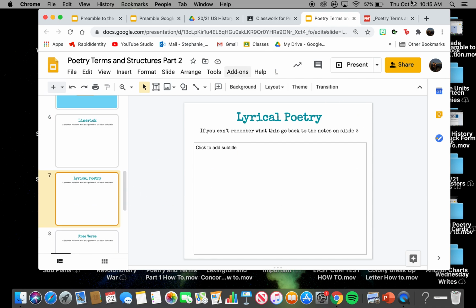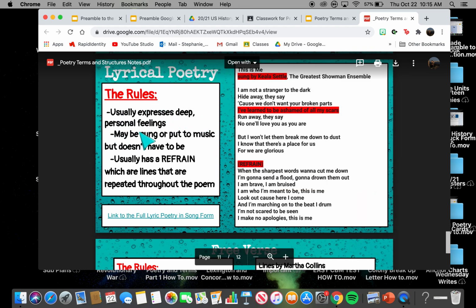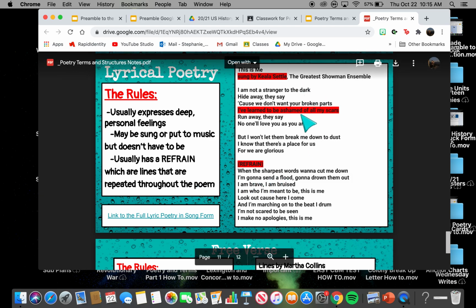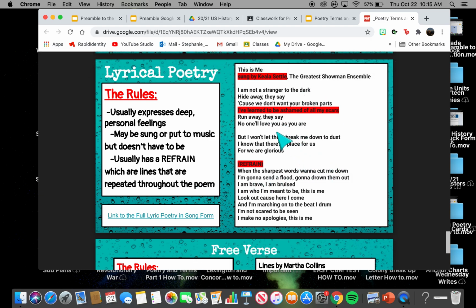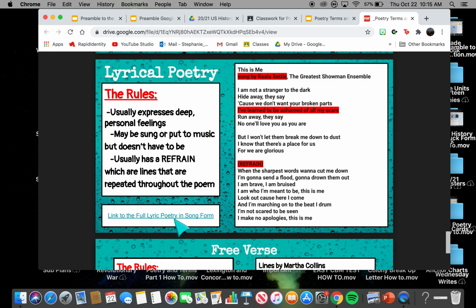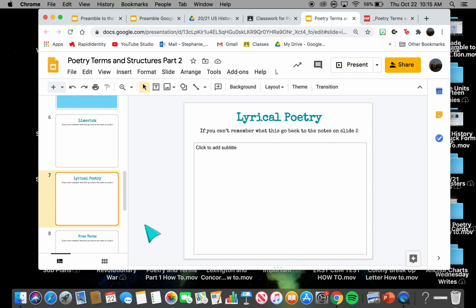And then you have lyrical poetry. These usually express deep personal feelings, may be sung or put into music, but don't have to be. It usually has a refrain, which are lines that are repeated throughout the poem. If you're wondering what lyrical poetry is, it's basically somebody writing a song. You can click here and it'll take you to the lyric poetry and song version, which is one of those songs from a movie, with a chorus and then the words. So you're just writing a song. That's really what you're writing.